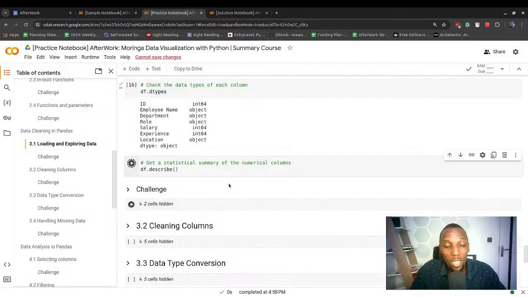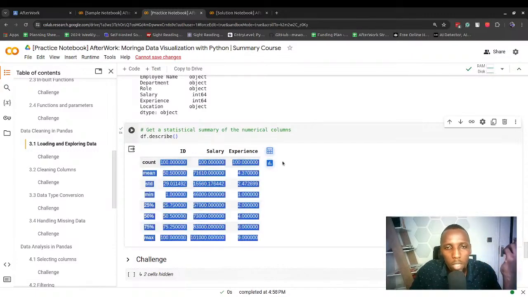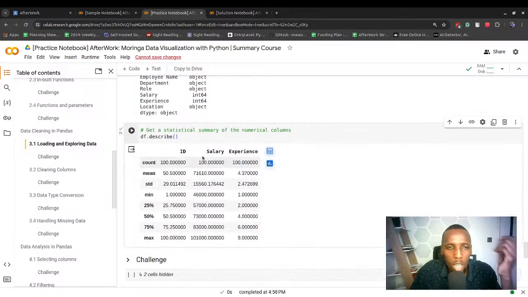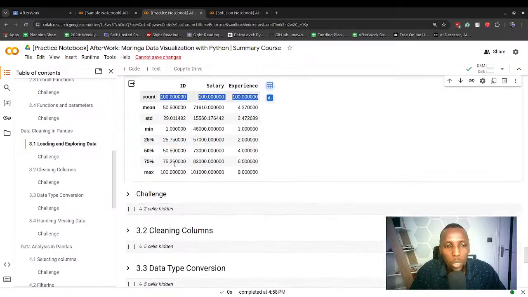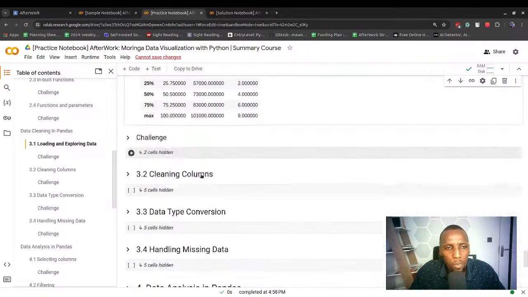We can also get a statistical summary of the numerical columns to just understand the values over here. These are just for the numerical columns, not for the text ones. This is analysis. If you see here maybe 99, 98, you know that if the count values are not equal for all the variables, then you have missing values. All right, pause the video and then work on the challenge.